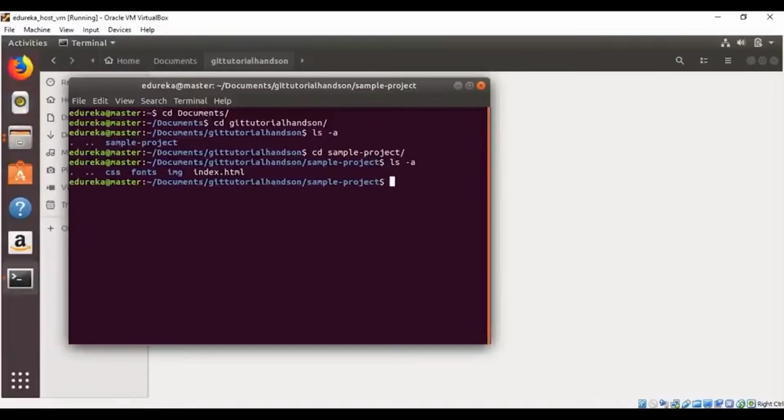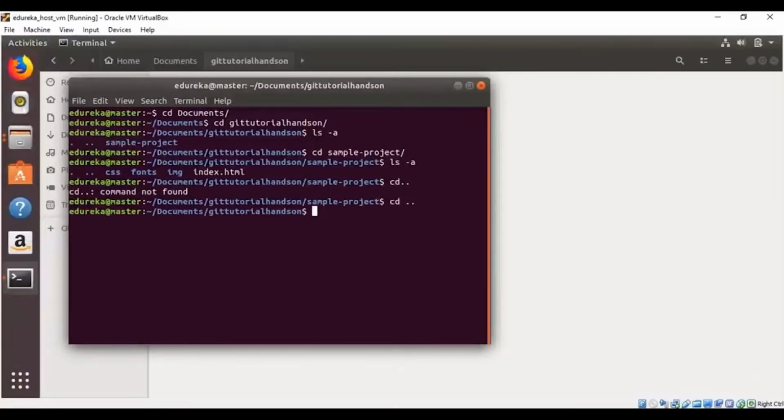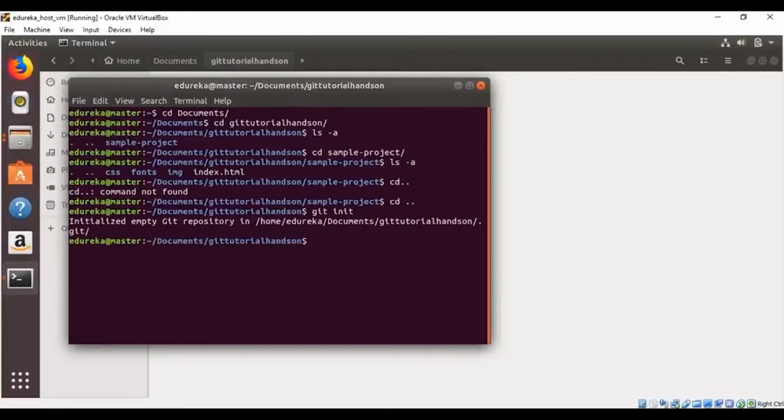So now what we have to do is initialize Git on this particular folder. So let's go back to this Git tutorial hands-on folder and initialize Git here. For that, I'll use the command git init. This command will initialize Git for this particular folder. Well, you can see an output that says initialized empty Git repository in this folder, right? So basically, this is a working copy.